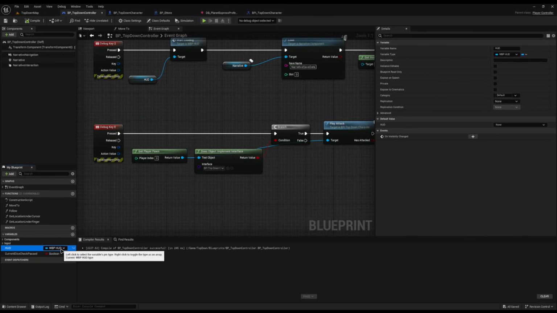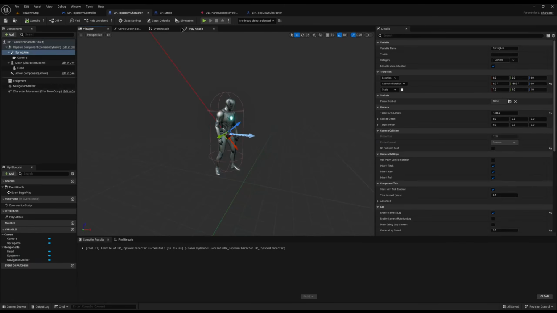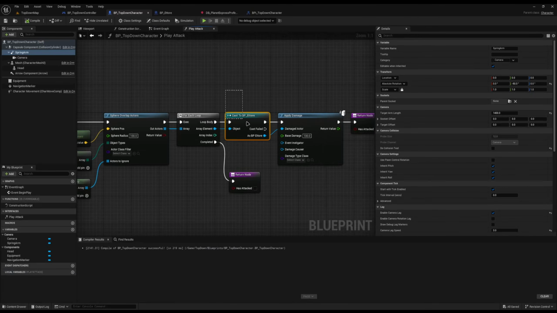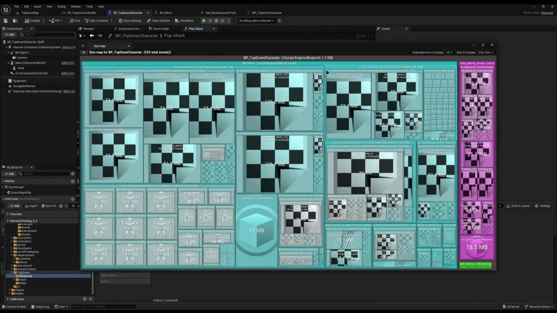It's going to have access to all of the objects on the HUD. We don't need that. We could just store an interface or even a soft object reference, something like that. But we have successfully cleared up the controller. However, if I go back to the character, we're still casting to the NPC. So if I right click and choose size map, you'll see it's still 1.7 gig.